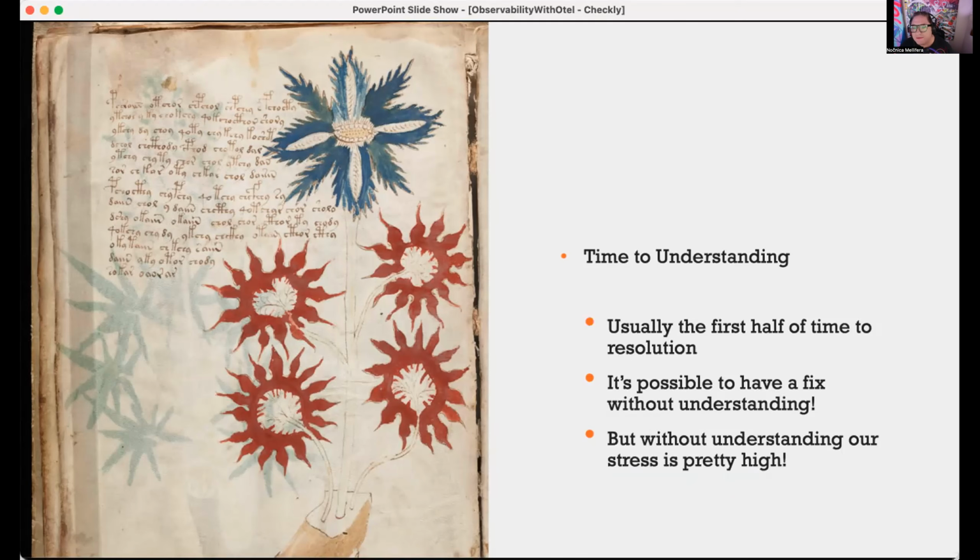So it is possible to have a fix without understanding, but without understanding, our stress level gets a lot higher, right? Because we don't know. We're going to go back to bed.